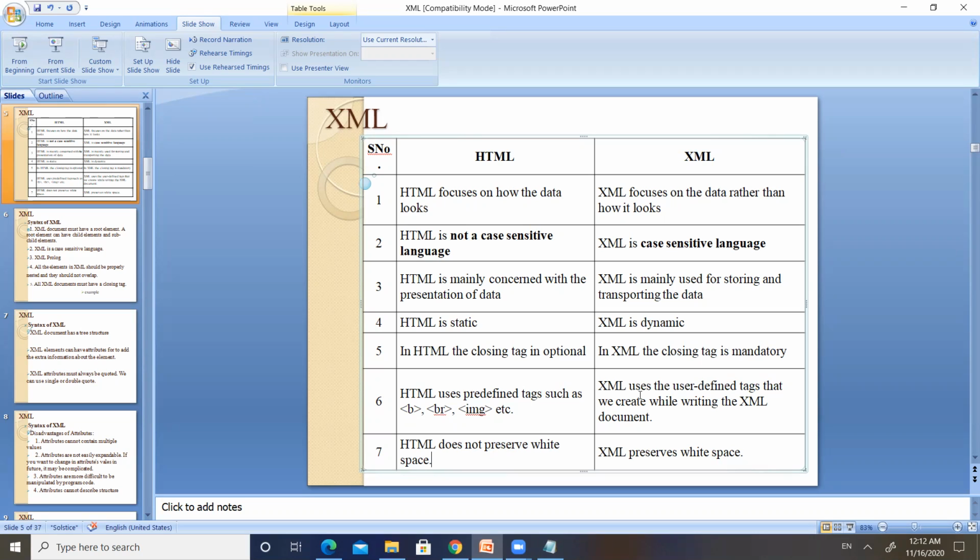HTML is mainly concentrated on the presentation of data, but XML is mainly concentrated on the storing and transporting of data. HTML is static, but XML is dynamic. And in HTML, the closing tag is optional. As I explained, if I use the break tag, there is no need to close the break tag, right? It is optional. But in XML, there are no such optional tags.